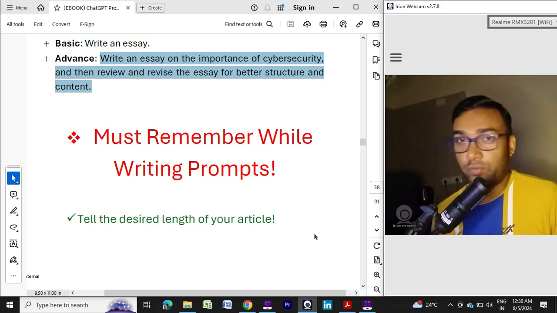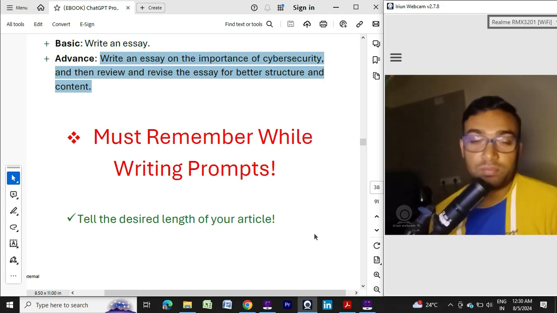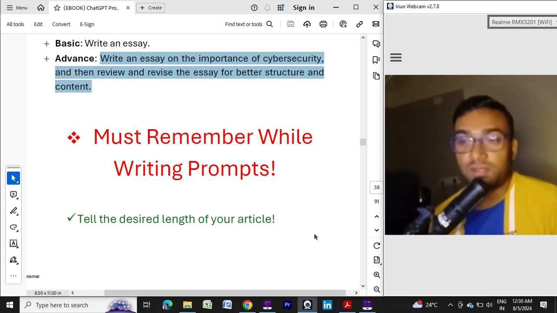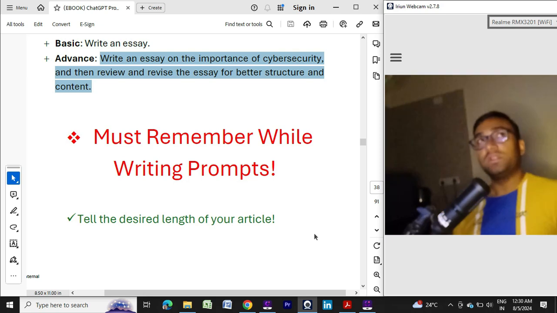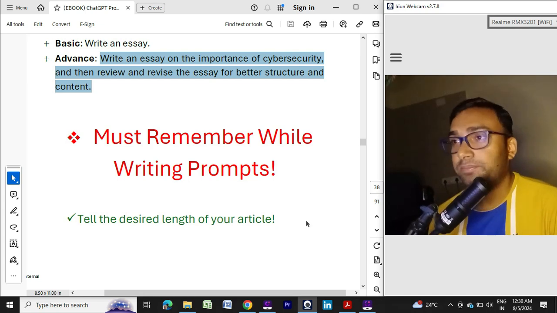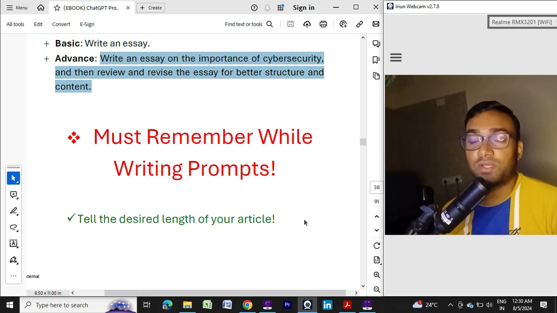I will provide some tips and tricks. Whenever you are writing any prompt to any platform like ChatGPT or any other language model or any other AI tools, there are a few tips you need to remember and follow. It will change the entire structure of your output.